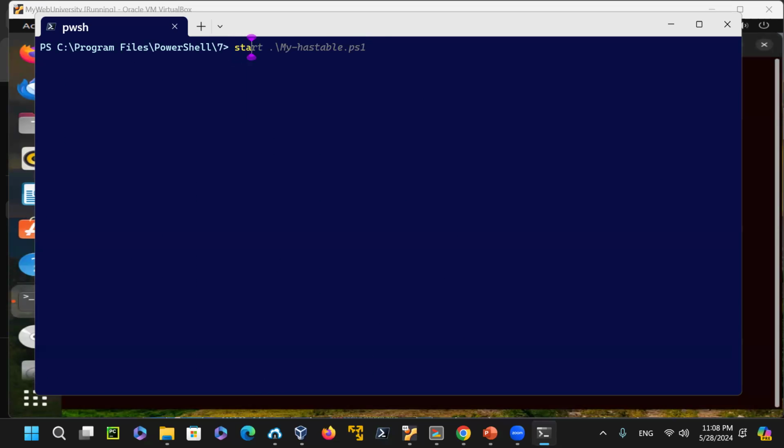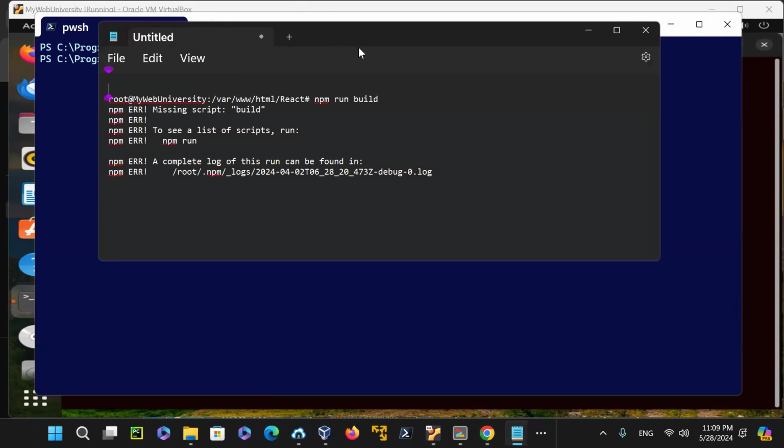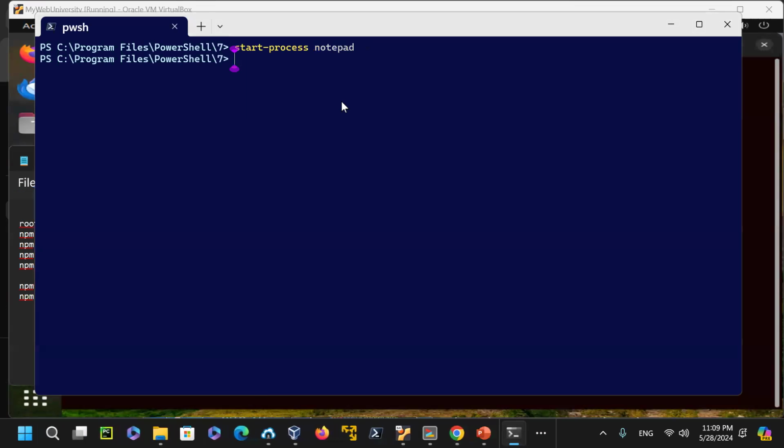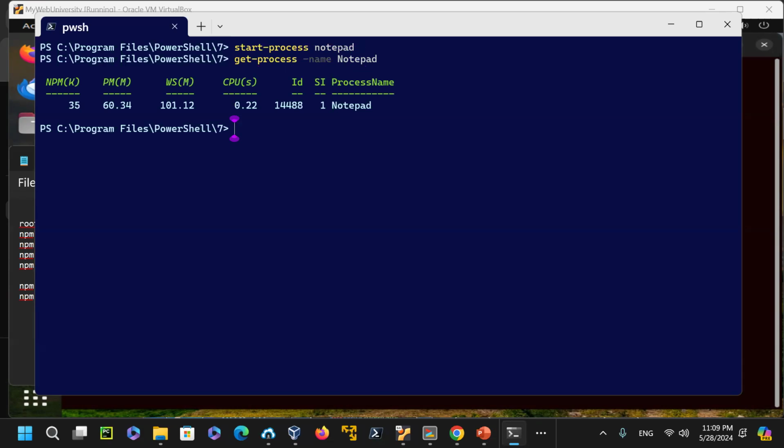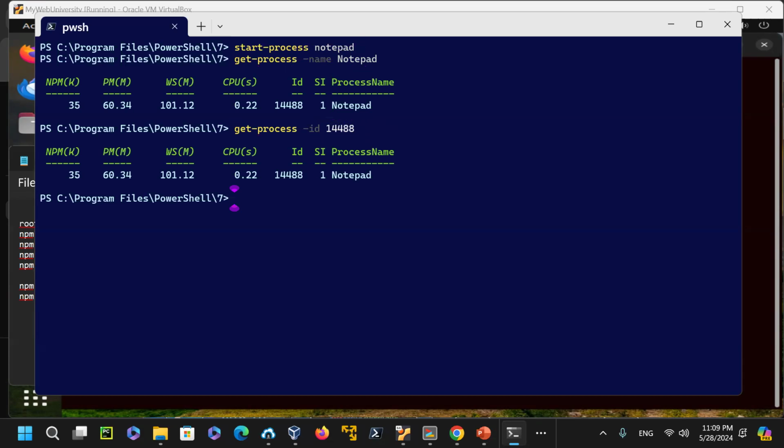And if I say start-process, let's say I start notepad, it will start it here. And now if I just say get-process -name notepad, so I could search it by name, then it will show that one. Or get-process -PID, for ID, and the process ID in this case is a large number, 14488, then it will show that one.